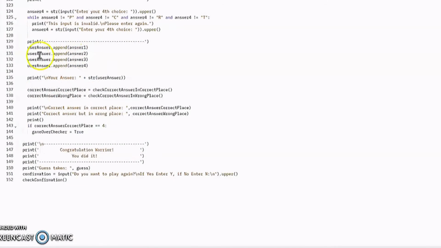And this part is to print their answer and also call these two functions to return the number of correct answers in correct place and the correct answers but in wrong place. If the correct answer in correct place is not equal to 4, we'll then return to the second while loop and start a new attempt. However, if the correct answer in correct place is equal to 4, the game over checker will equal true and end this while loop.